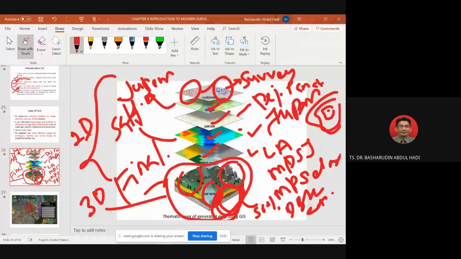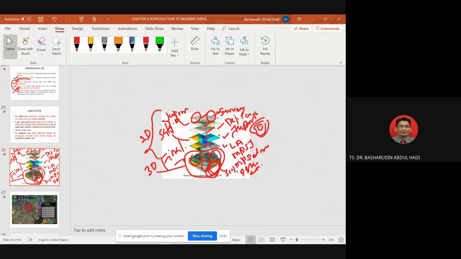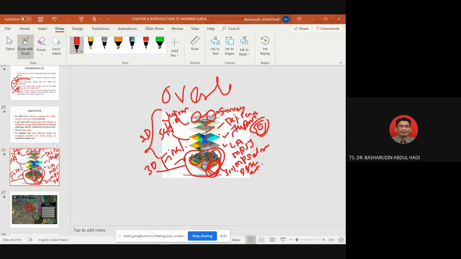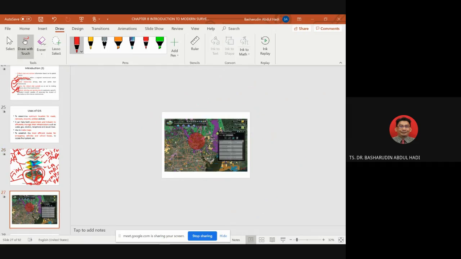All the data we take from different agencies, and this process we call overlay. We overlay how many maps? 1, 2, 3, 4, 5. 5 maps. And we get this final. Alright, this is the concept of GIS.